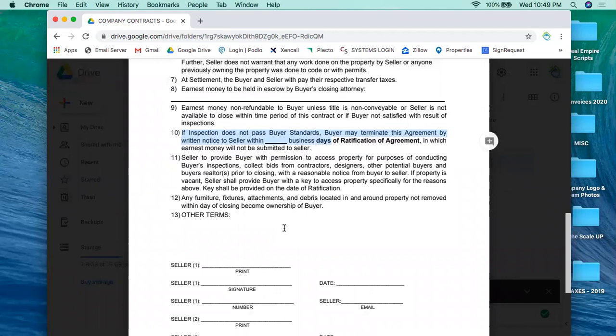Number 11, seller will provide permission to access the property for conducting the buyer's inspection, collecting bids, and for designers, other potential buyers, and realtors, with reasonable notice from the buyer to the seller. If the property is vacant, seller shall provide a key to access the property, and the key shall be provided within days of ratification. So when we sign, we want to make sure we're collecting the key to put a lockbox on the door, so it's simple for the seller, buyer, and our potential partners that want to buy it to enter the property with a code at the door.